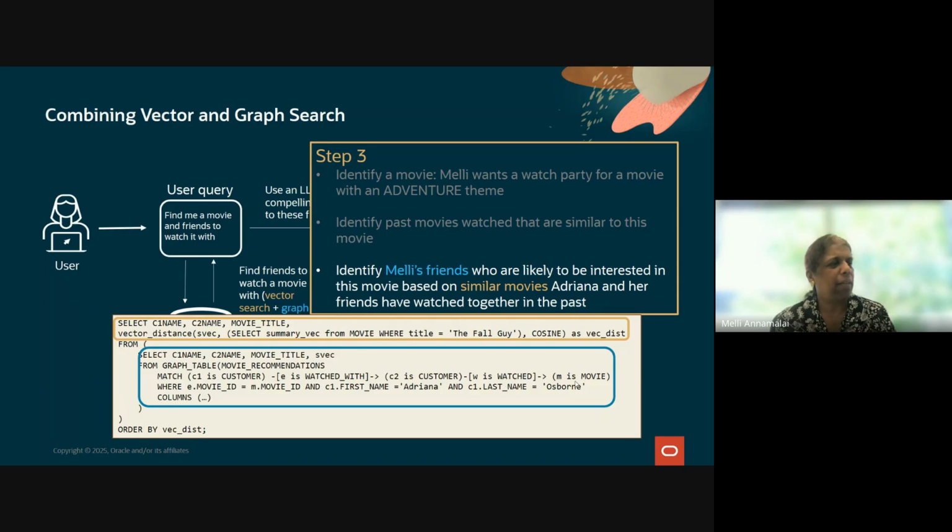So you can have this graph pattern query to navigate a social network of customers who watch different movies, and then use the vector search to match the descriptions of the movies with The Fall Guy to identify the right set of people to invite to this watch party. The key point I want to drive home here is it's really easy to combine vector and graph search. And you can do more interesting things because graphs just bring a whole new dimension to what you're doing.